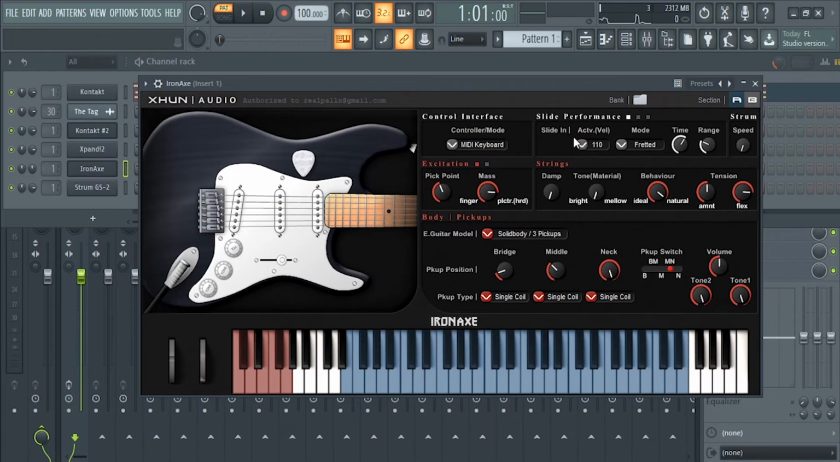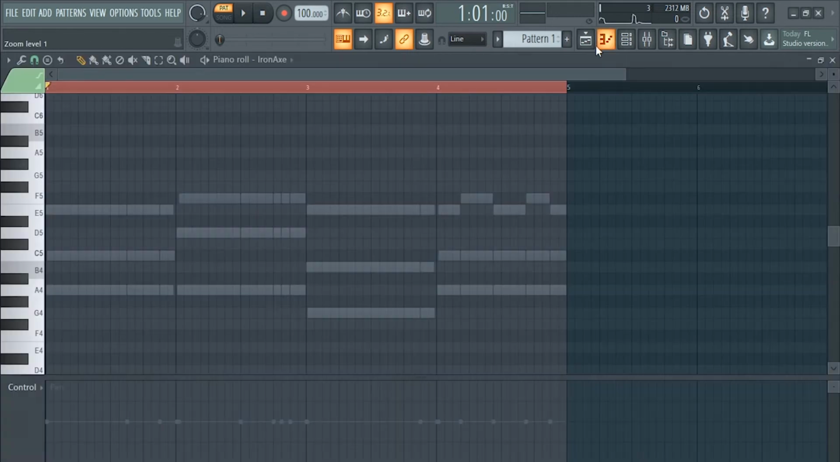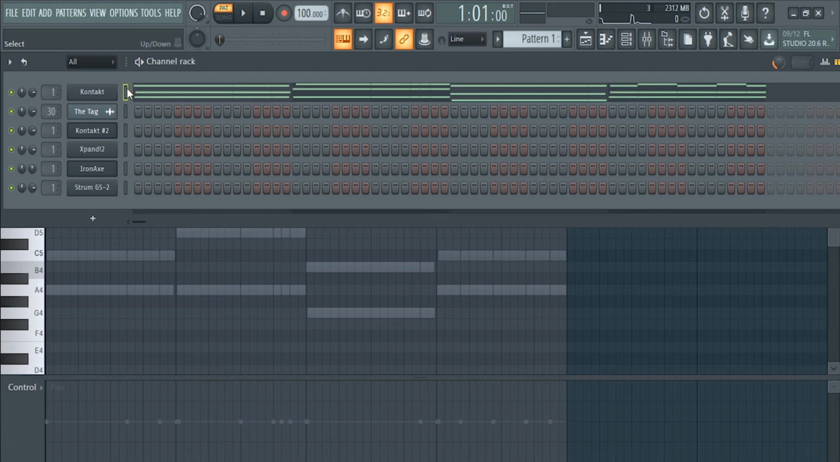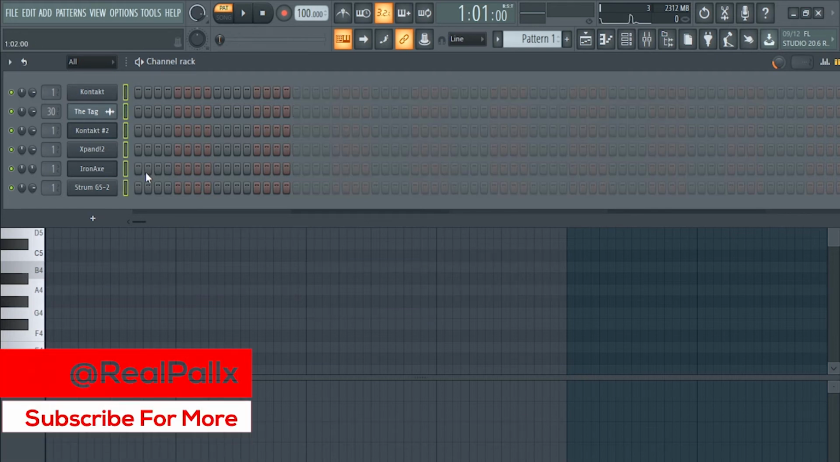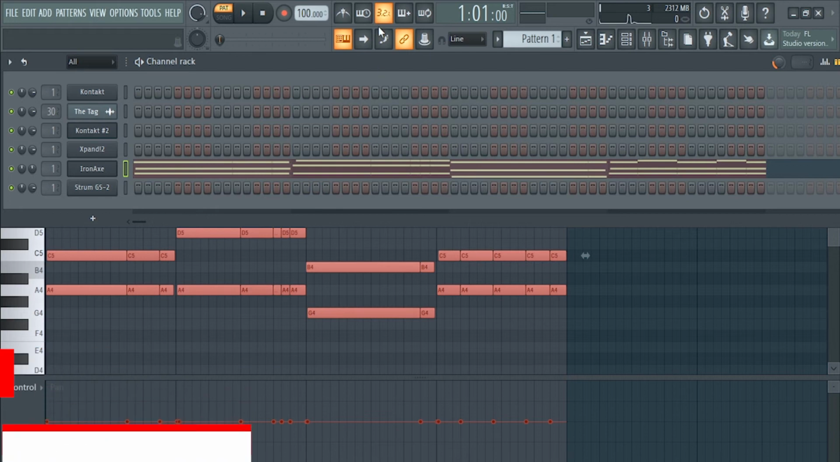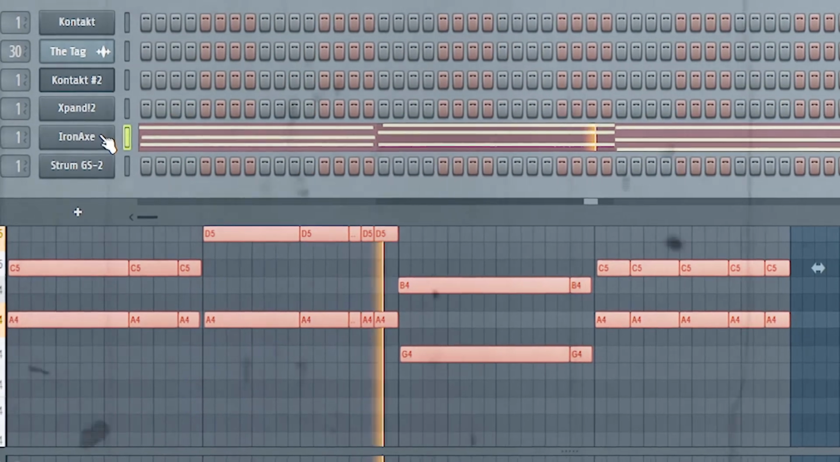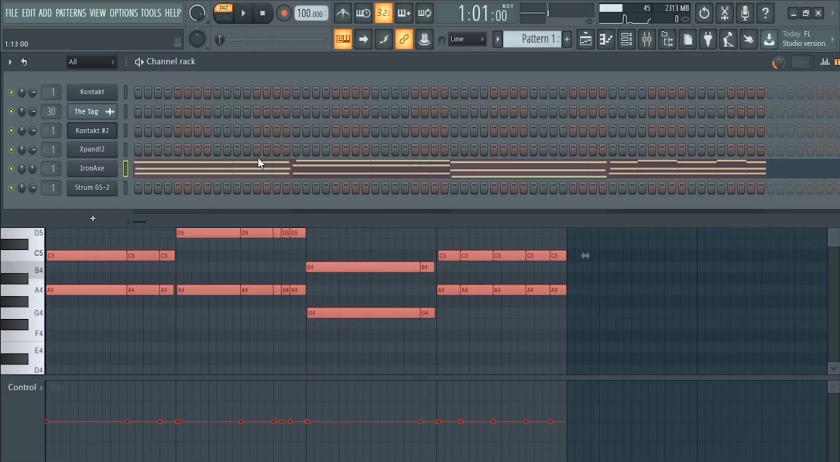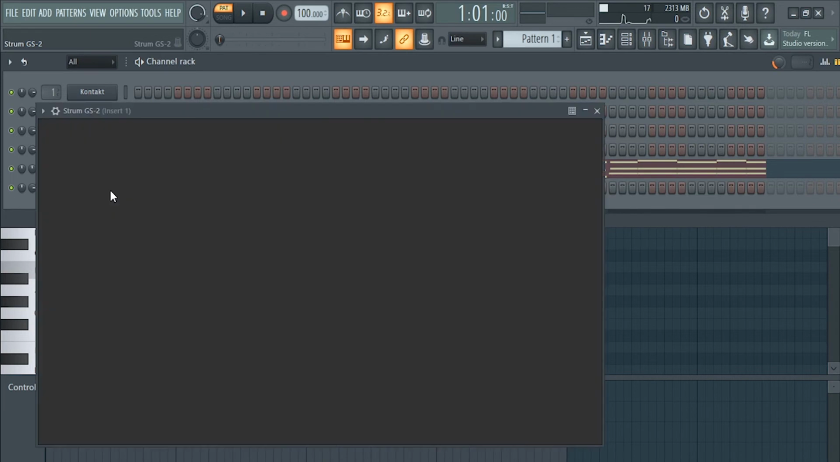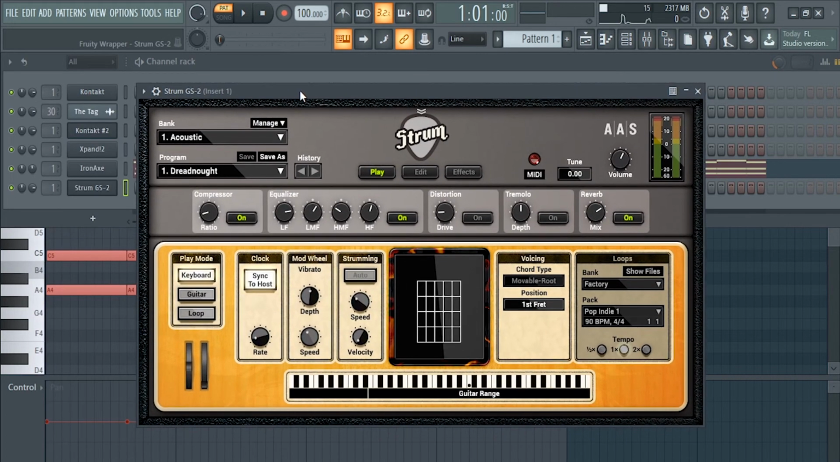Iron Axe. Let me put the MIDI in it so you can hear it. This is an electric guitar in Strum GS2. This is a really good one. And let me show you, actually, you can call this the fourth tip on how to get your guitar sounding better. This is just a special one, but it's specific to Strum.